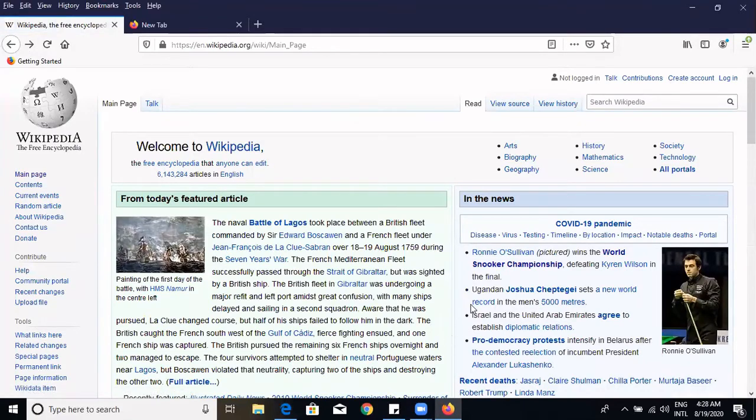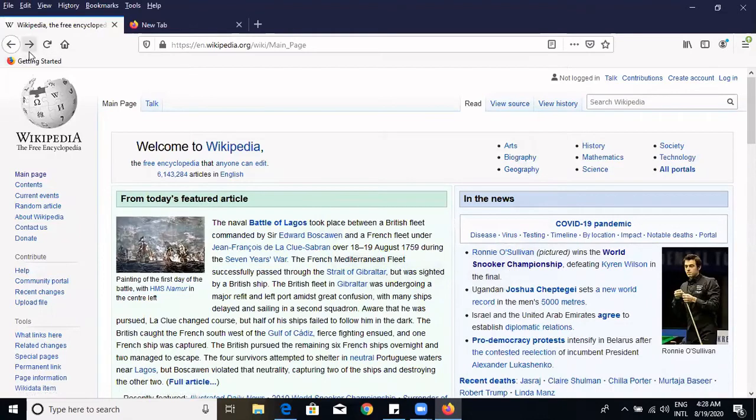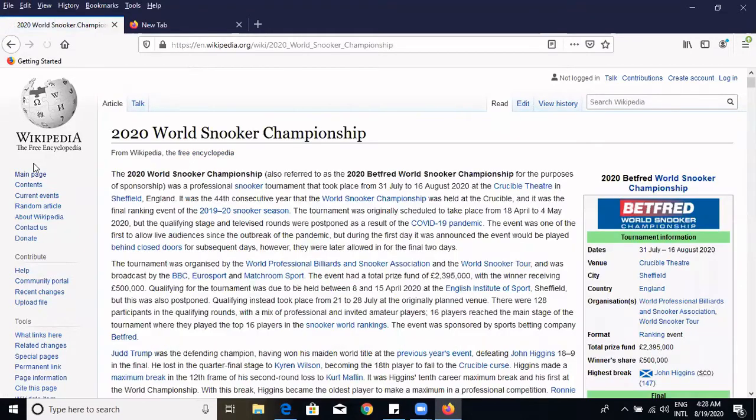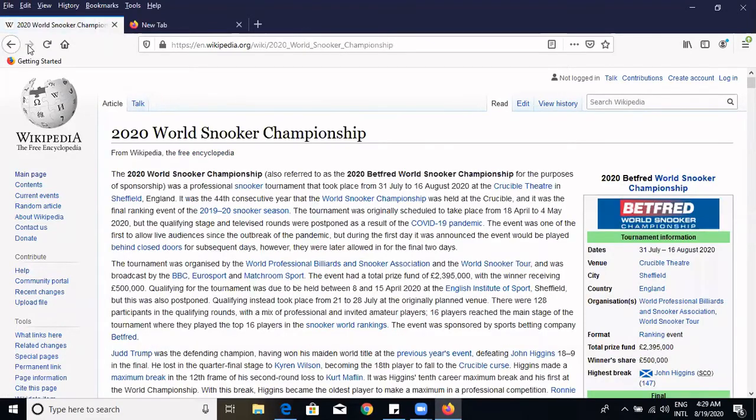If I go forward, it should go to this particular page. I'm not clicking this link. I'm just using this arrow to go there. Understood? So back will go to the previous page. Forward will go to the page I have visited before I clicked the back button. Do you understand? It's like going forward and going backward.